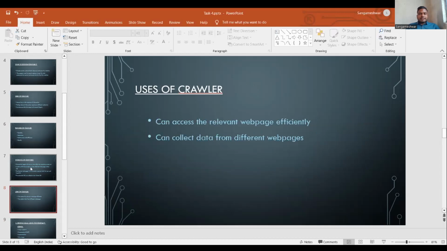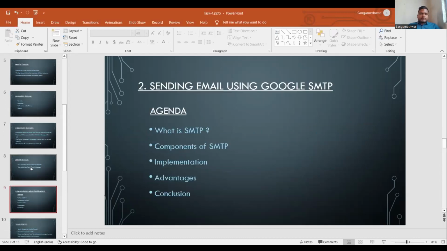Next are its uses. The crawler is mostly used to access relevant web pages efficiently and collect data from different web pages. Second, let me show the code for it.